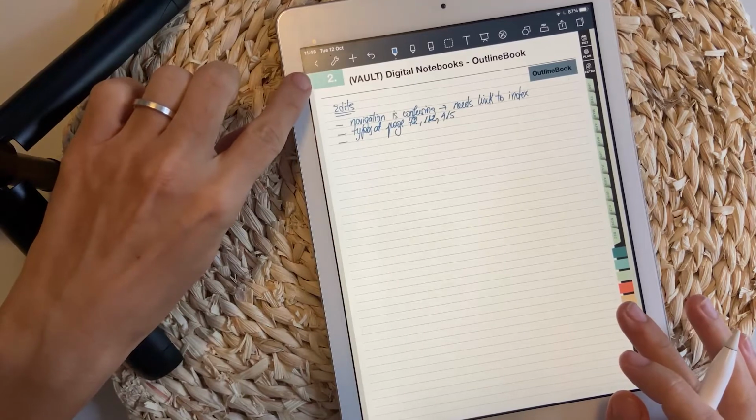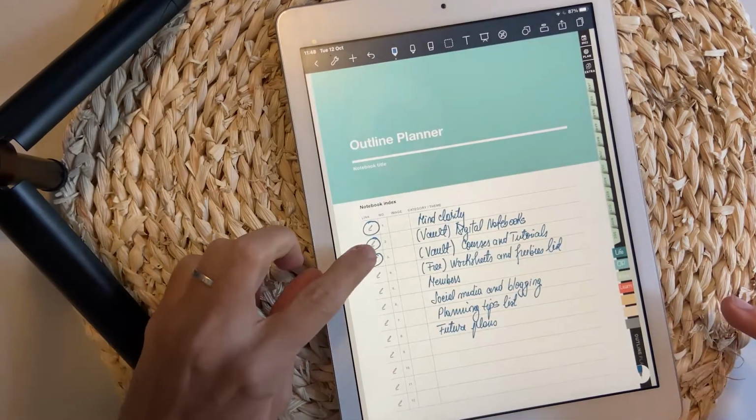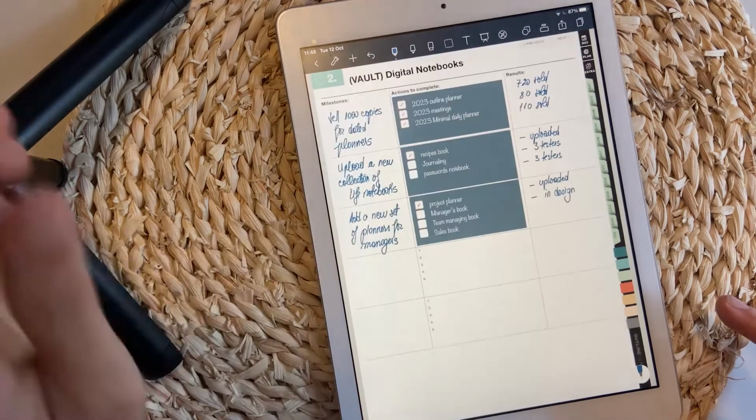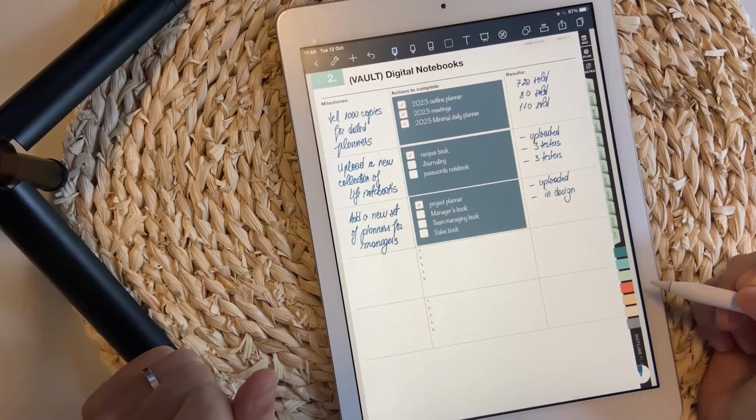You usually can see in which chapter you are by seeing the number here. Let's say number 2, it's the Vault Digital Notebooks. And the color. The color allows you to see which of the notebooks you are in.